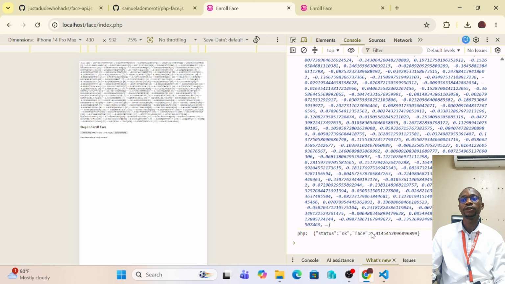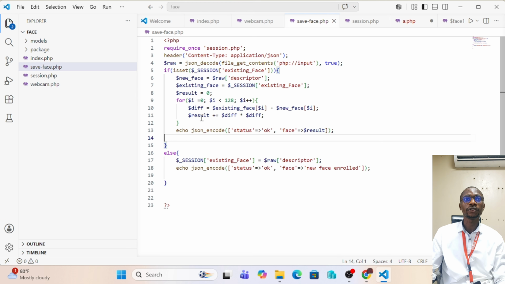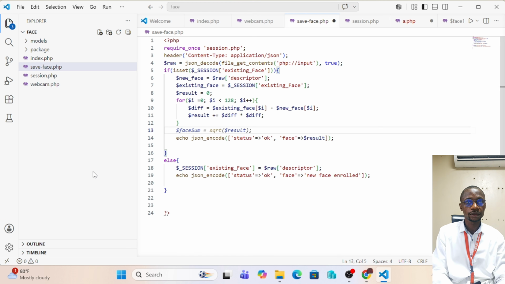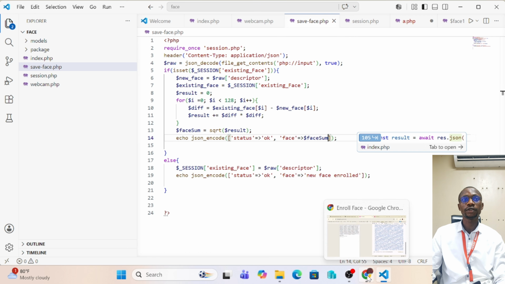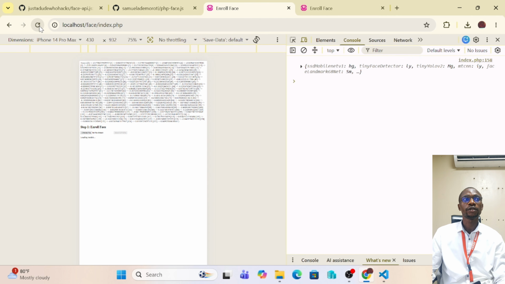You can see the result is this. Now we have to also get the square root of that result. Yes, face sum square root. You can see how useful the IntelliSense is. Although it's recognized and updated because I have written similar code as that on the same computer. That is why that comes up easy.